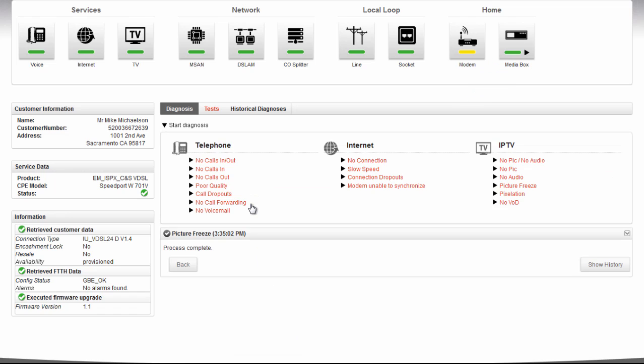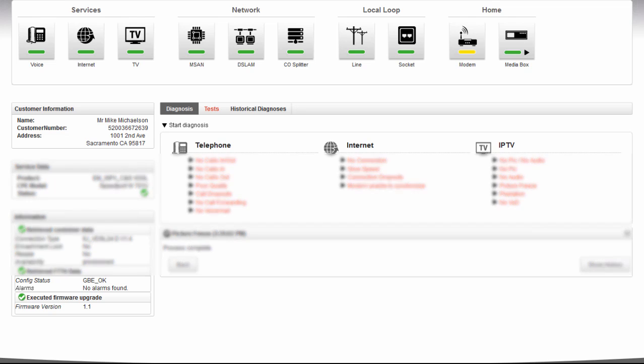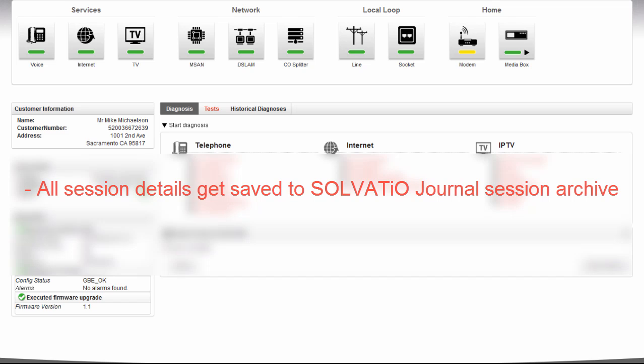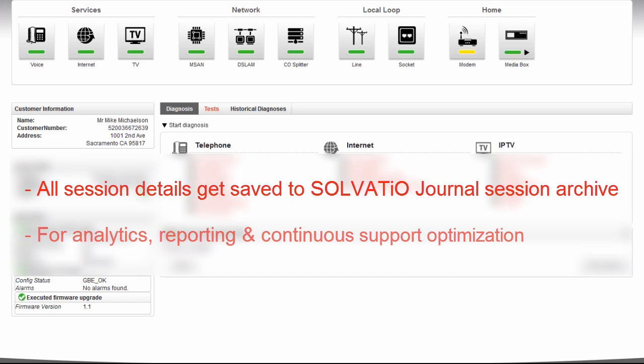Assuming the picture freeze problem was resolved by the media box now running the correct firmware version, the agent can optionally ask the caller to recheck and eventually leave his feedback prior to closing the session. All session data will get written to the SOLVATiO Journal Operations Session Archive. Now, with having learned that outdated firmware seems to be a potential reason for subscribers to experience TV picture freezes, let's find out in how many cases a firmware update had to be run in order to resolve the problem.